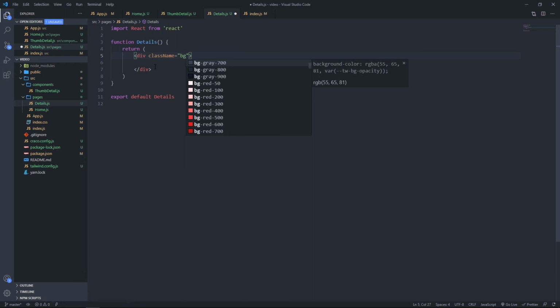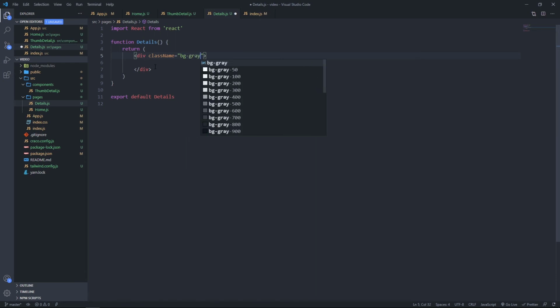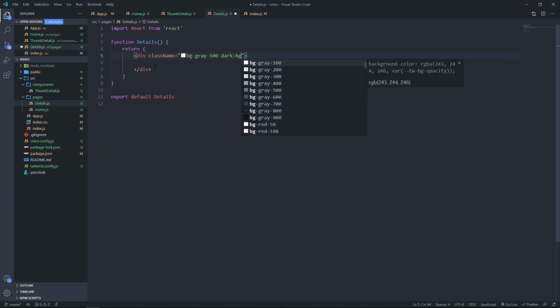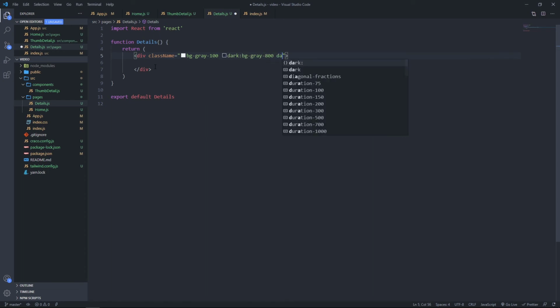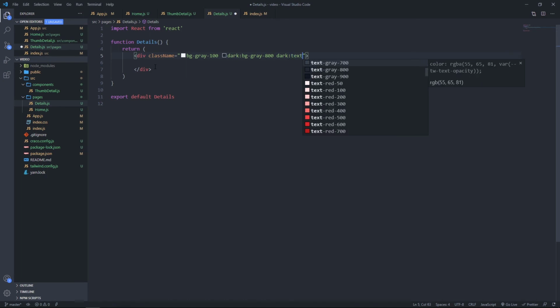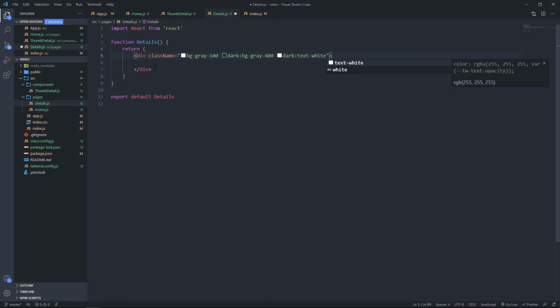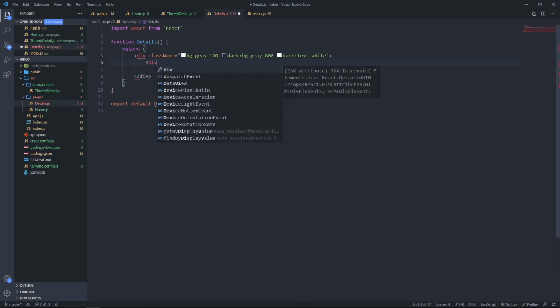So I'm going to add a background color. It's going to be gray. You guys should know this by now. 100, and dark mode, my BG color, it's going to be 800, and in dark mode my text is going to be white. And inside of this div, we're going to add another div tag.